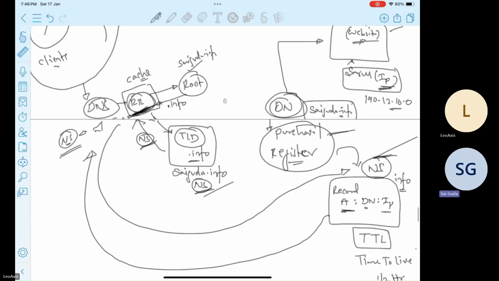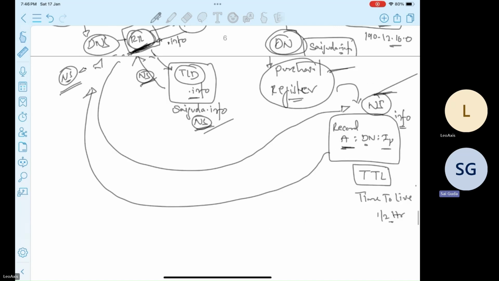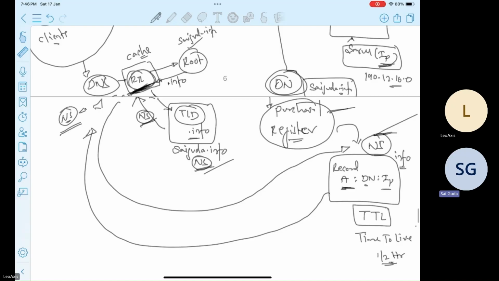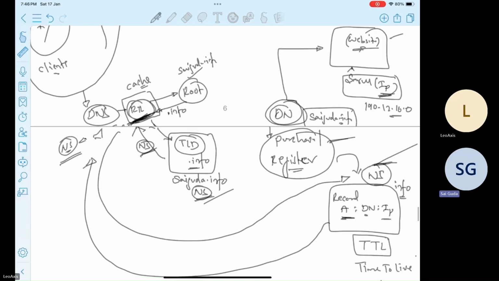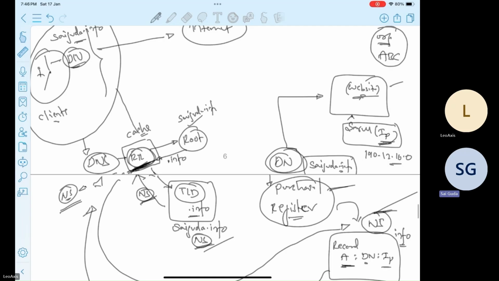Right? So this recursive resolver, instead of asking the DNS the same information again and again every time, can store this information for half an hour, and every half an hour it will get updated. So that is what this TTL is helping us. Now these details will be provided to the client whenever they initiate a request from the recursive resolver.